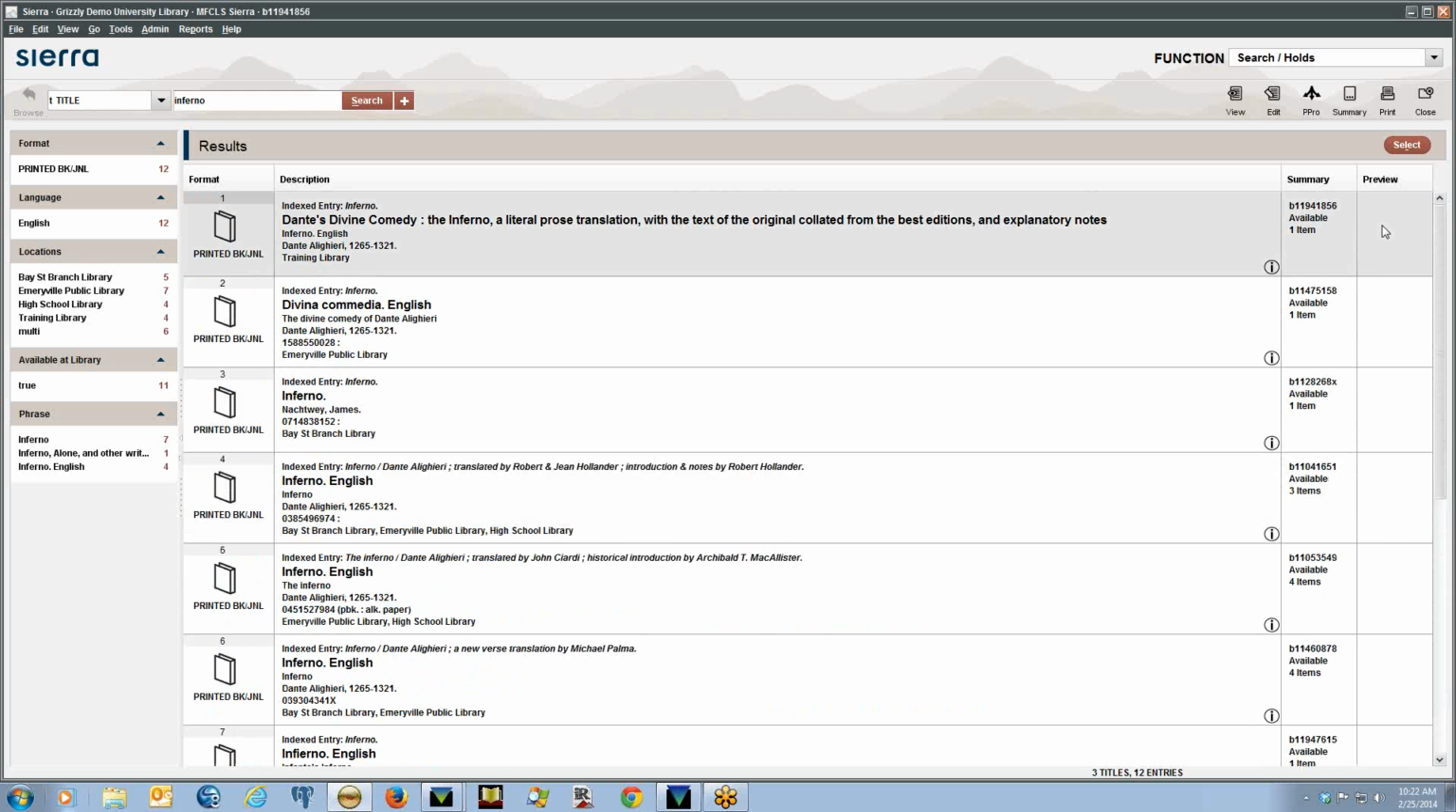In preview, they don't have it set up here, but when our preview is set up to go, you will also see a book jacket. So we're getting all that information that we currently have in Millennium, and that will show up in this preview column on the far right-hand side.